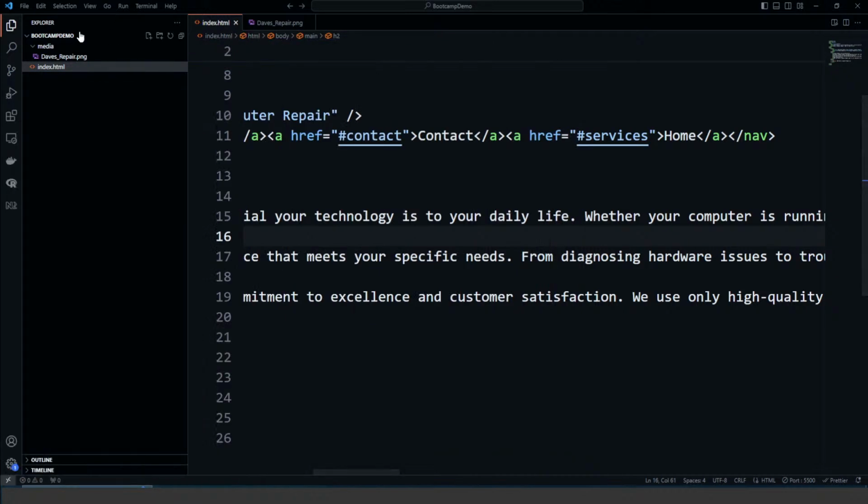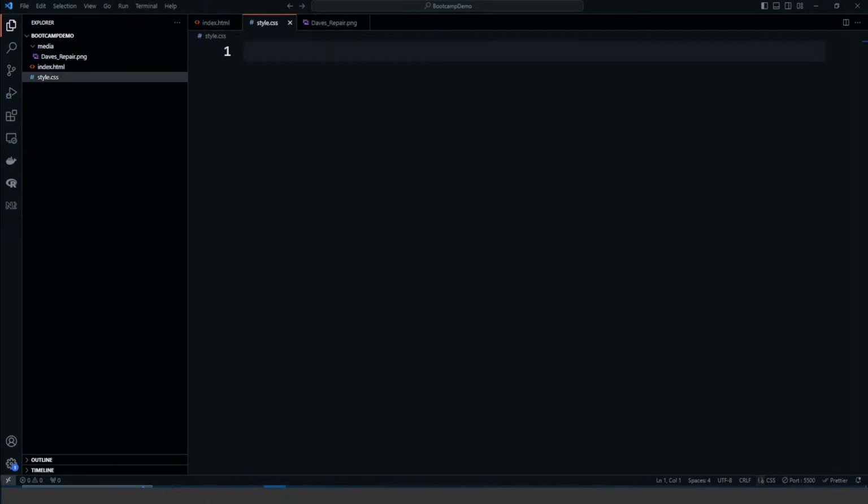So I'm going to create myself a new file over here the same way I created my index.html. I'm going to find this new file icon with the plus sign on it. Get that. And I'm going to call this something like style.css. It doesn't really matter what you call it as long as you call it the same thing.